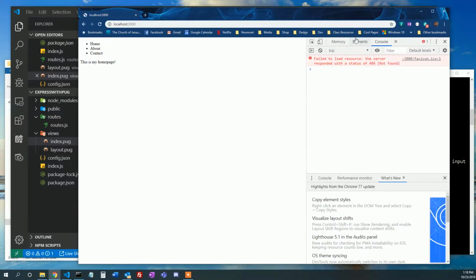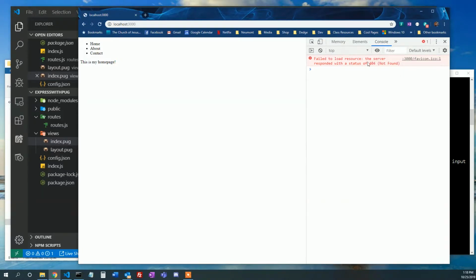So if I hit F12 and open up my console, you'll notice I'm getting an error here. That's okay. That error is it's looking for my favicon. I haven't actually created a favicon. That's like these little icons that you designate that would show up there. You can create one if you want, but it doesn't make any difference. I will get this error, but I can ignore it.